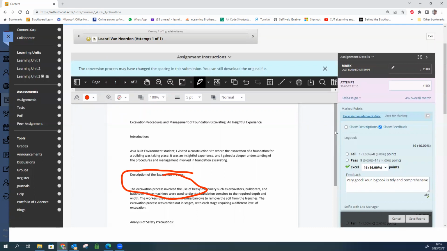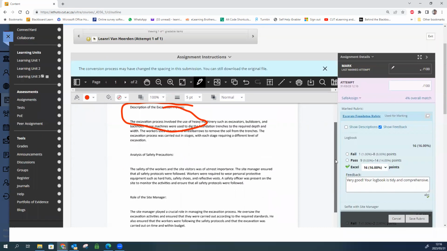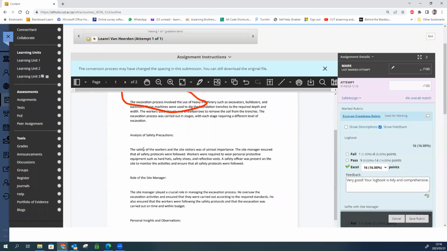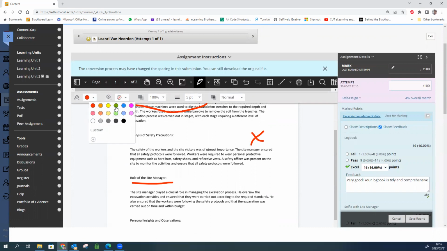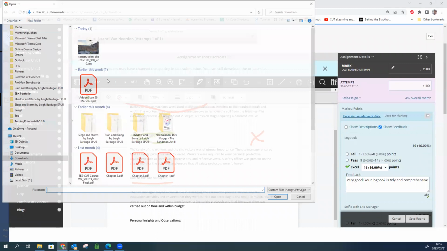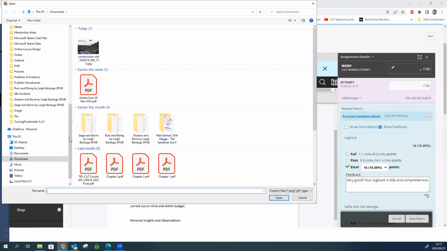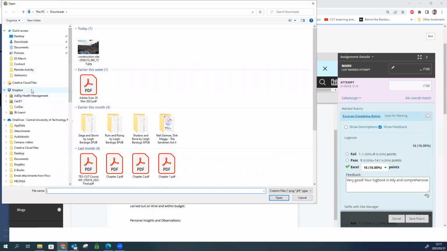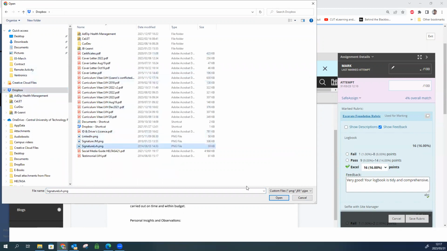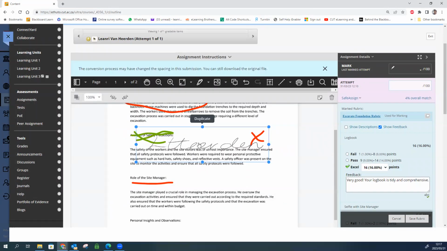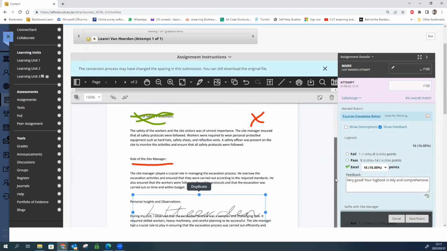Oof, I have a rolling mouse, so this is not good. But if you have a pen, it's easier. Okay, so do whatever you would have done with your red pen. Change colors if you want. You can also add images. So if you need to add your signature, add that.